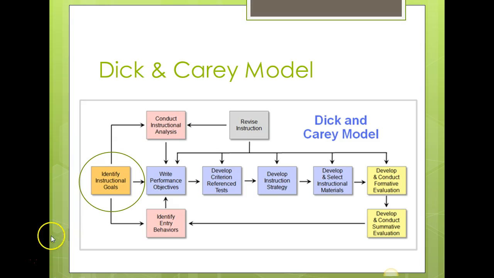If you see, we're only looking right now at the first step of the Dick and Carey model, the identification of instructional goals. We haven't quite gotten to the content analysis or the entry behaviors yet, so we're really focusing just on the identification of instructional goals here.